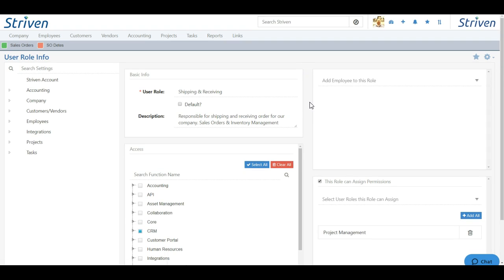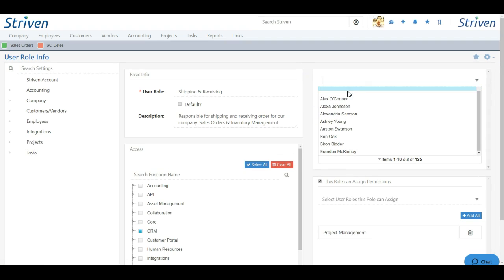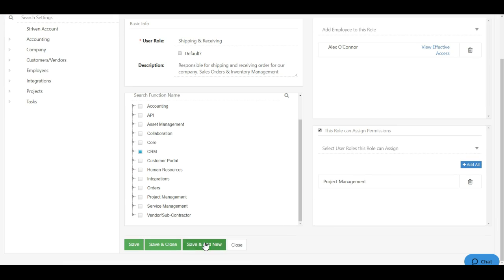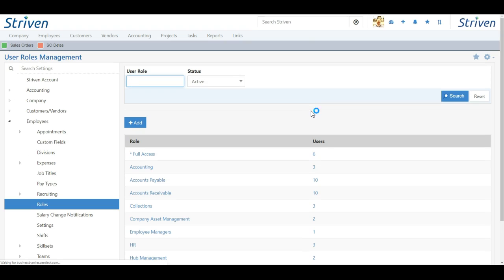Once the user role is saved, you'll be able to add employees directly to this role, and this is one method of assigning employees to a user role. By choosing an employee, that employee will have access to all the permissions that have been included in the user role itself. By choosing Save and Close, we can go back to the user role management page.